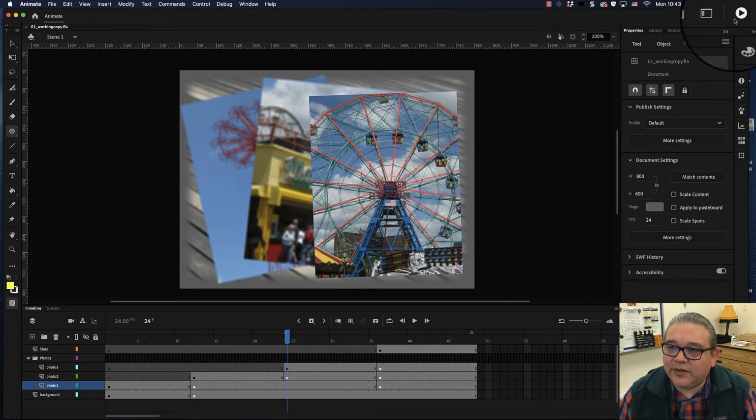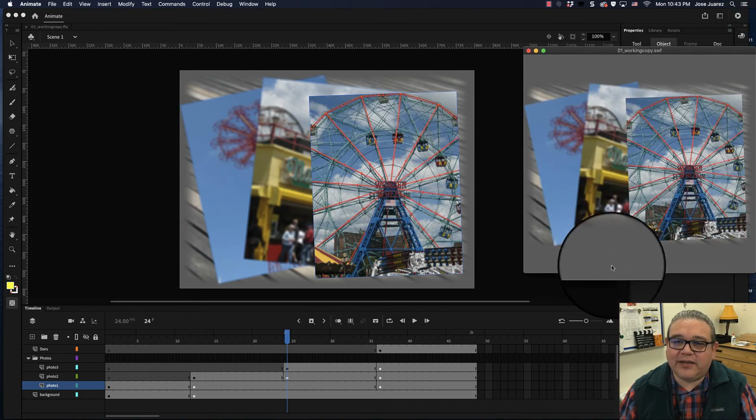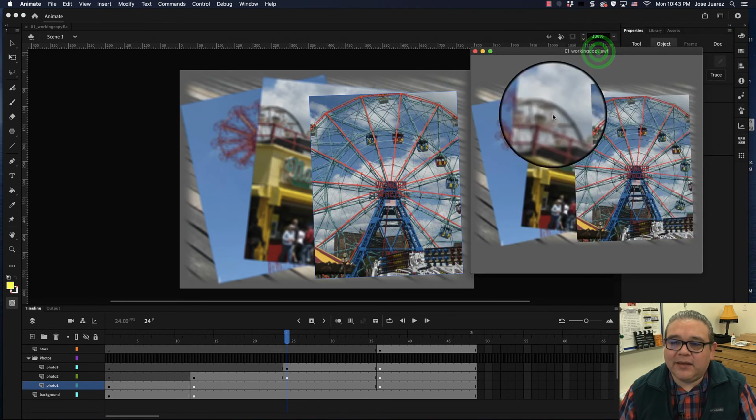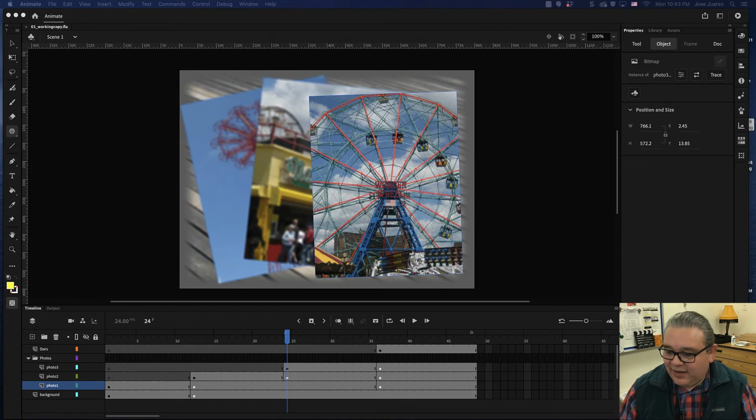And again, hitting the little tiny test movie button on the upper right hand corner, we can click that. It'll generate the shockwave file, and you can see it working. Excellent job, guys. Excellent job. All right, so we're really close to the end. All right, we're really close.